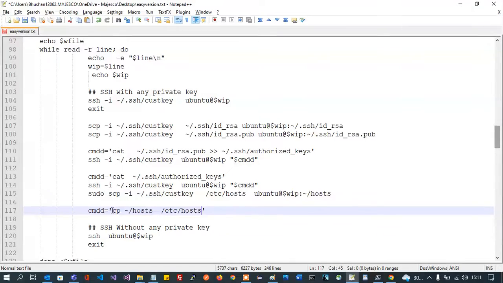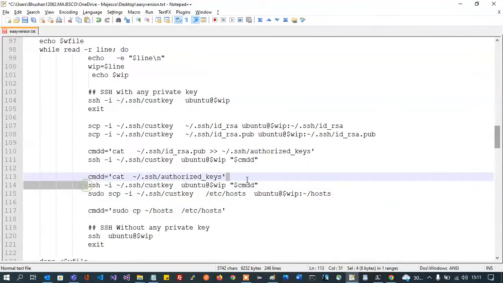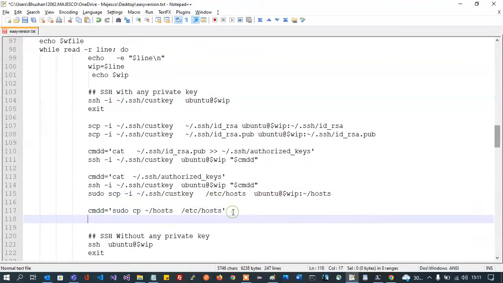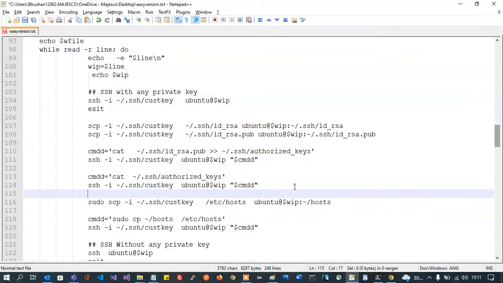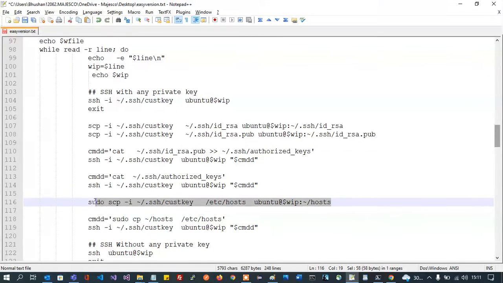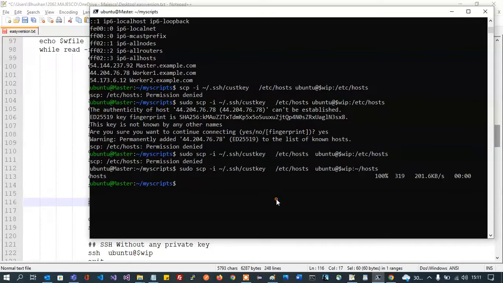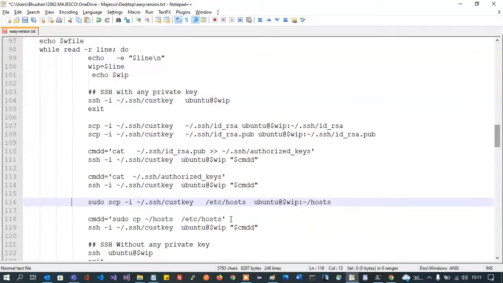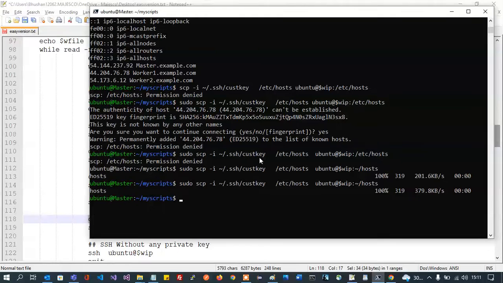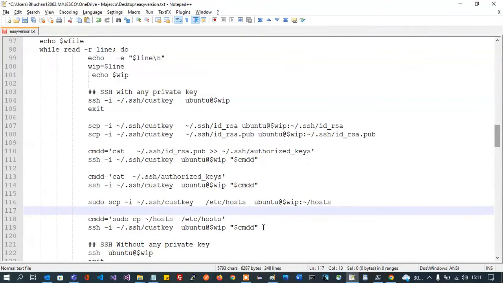Okay, and with the sudo, we will execute this command on the worker. So it will be a two-step process. First step, we will copy to host, like this. I just copied it again, repeatedly copying it to that particular home directory. Then we will create one command, and that command we will execute using SSH.